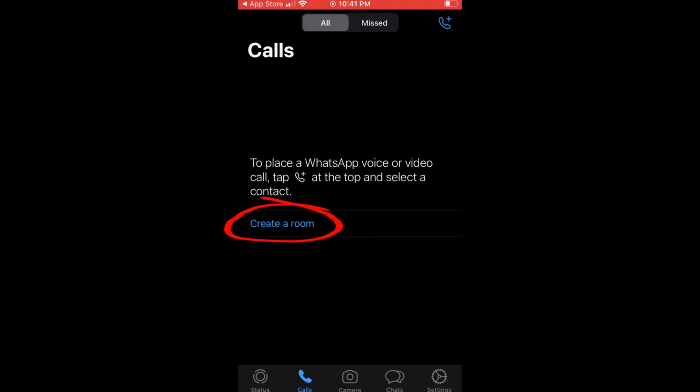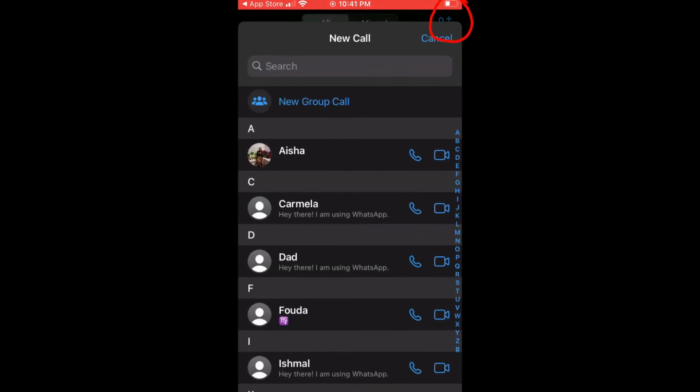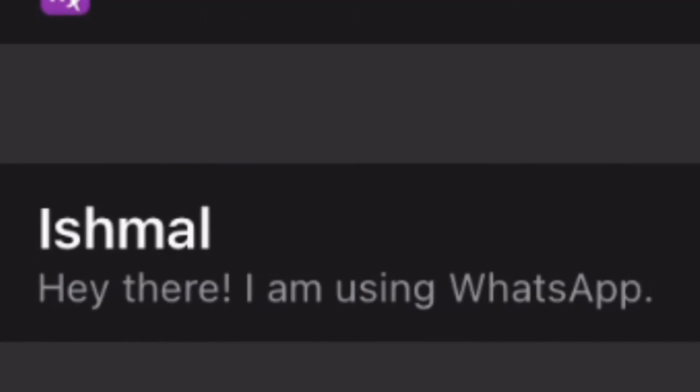When you touch the Create a Call or the phone icon, it will bring up a list of your contacts. And in this list, you'll be able to see who already has WhatsApp, because under their name, it will say, hey, I'm using WhatsApp. If someone in your contact list doesn't have that sentence under their name, it means they don't have the WhatsApp app. And maybe you should suggest that they do get it. I don't work for WhatsApp though, so I'm not making a commission.